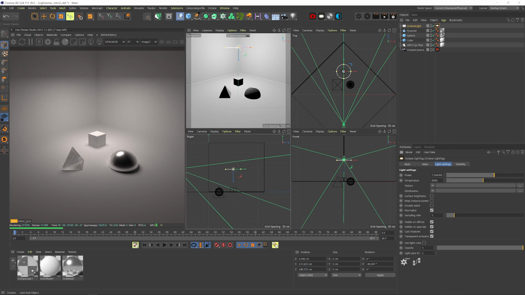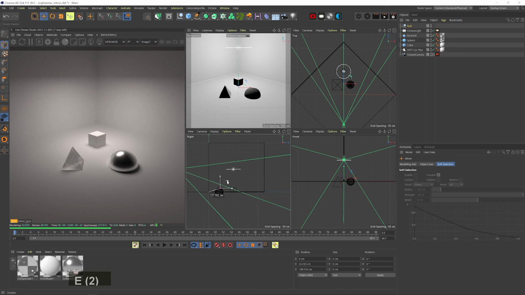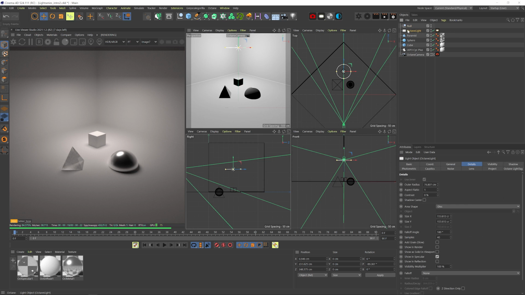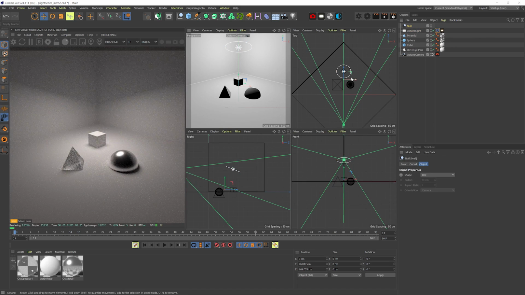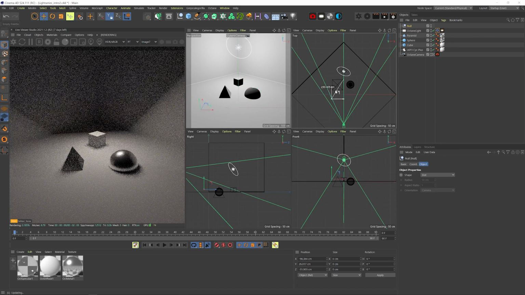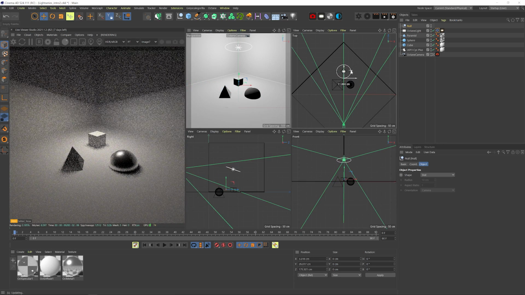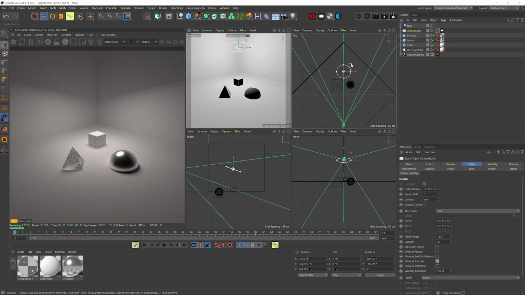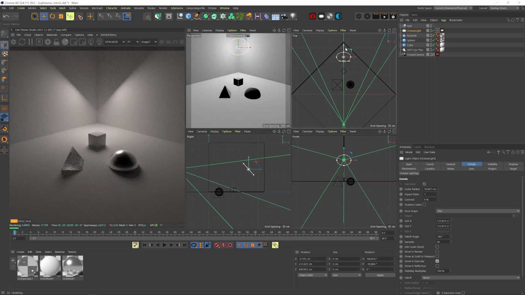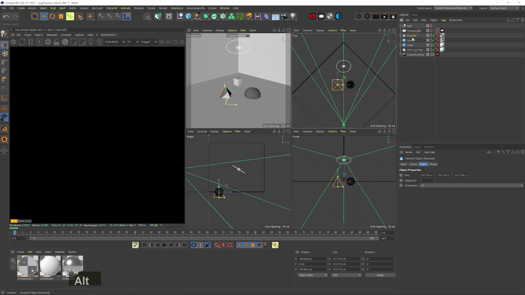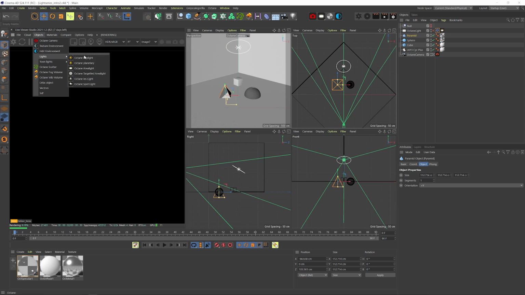One thing I like to do is to add a null object, place it where I want the light to focus on, then right click on the light object, go to animation tags, then choose target. Now I can drag the null object to the target tag, and the light will now always point to where the null object is. So I can move around the target and have the light orient itself towards it, or move around the light object and have it always orient itself to the target. That's extremely useful.